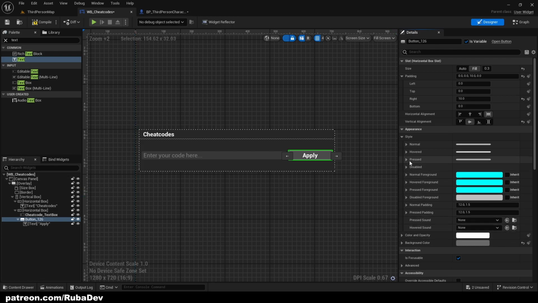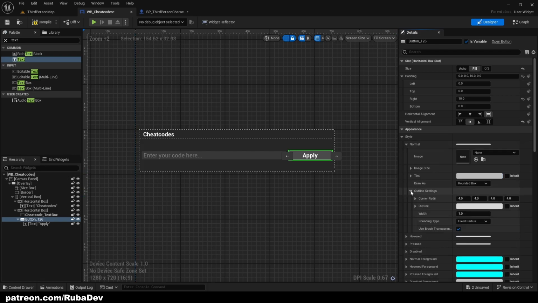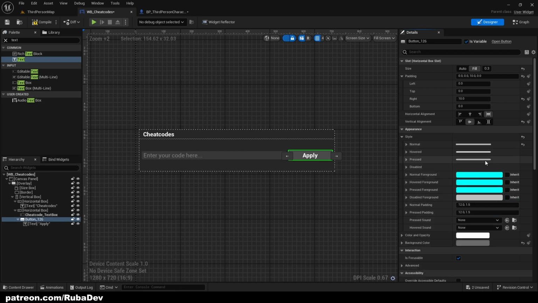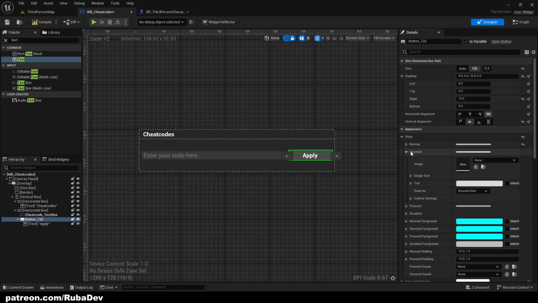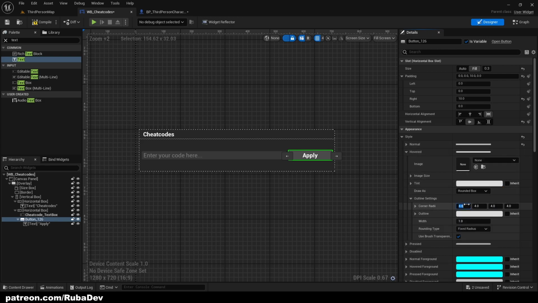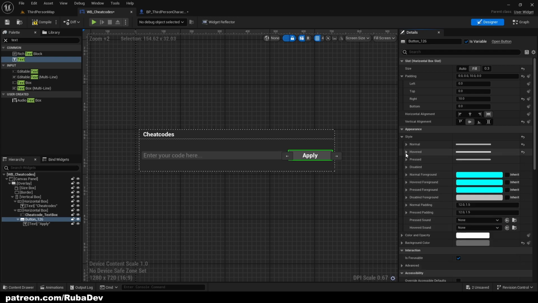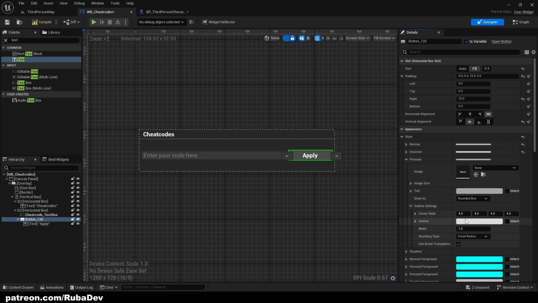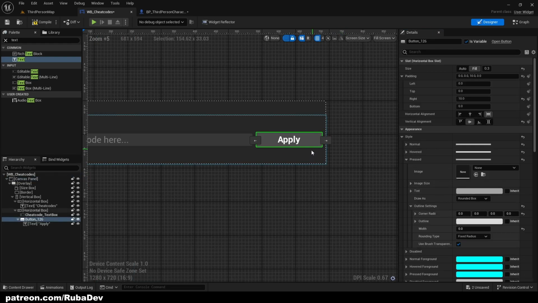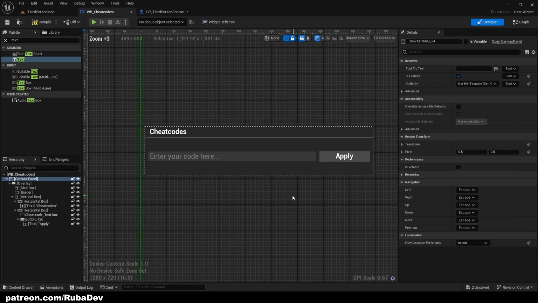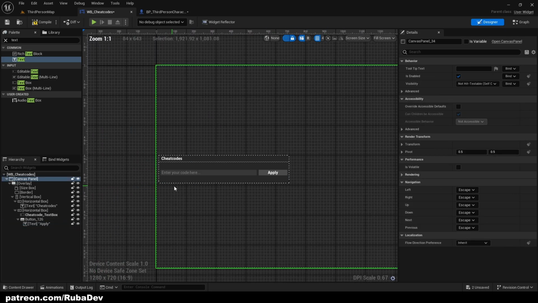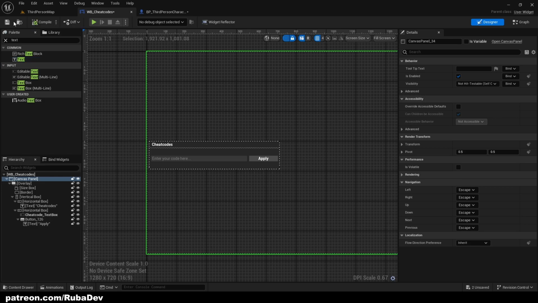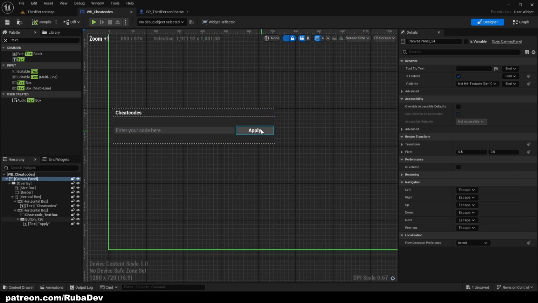Okay, so I want to remove these outlines because they're really ugly. So what you can do for that is just go to your style, and from each one, just delete it in the outline settings, because I really hate them. And now you have this nice button. Perfect. But this button does nothing really.